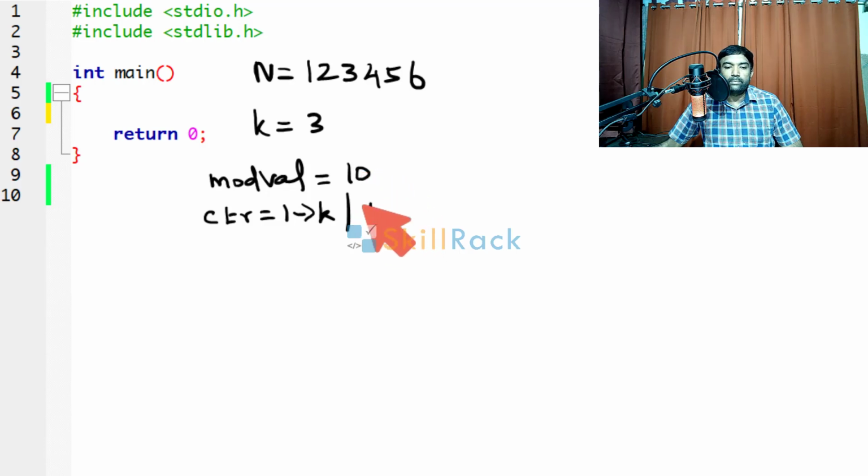Then counter becomes 2. Again, is it less than or equal to k? Yes. So again multiply by 10. It becomes 100. Now counter becomes 3. Is it less than or equal to k? Yes. So again multiply by 10. Mod val becomes 1000. So now counter becomes 4. Is it less than or equal to k? No. It is more than k, because the counter can go only from 1 to k.